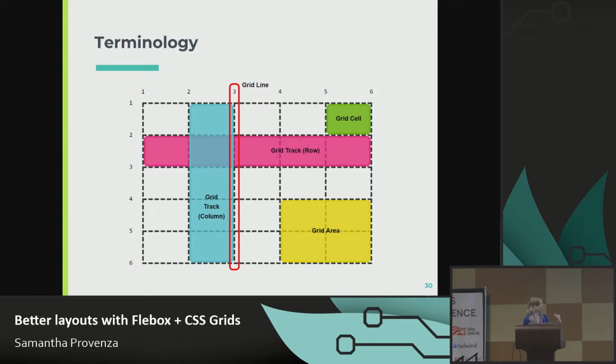So, some of the different terminology. Our rows and our columns are also known as grid tracks. Then we have a grid cell, which is just taking up one cell. The other version of that is the grid area, which can take up multiple cells and span across multiple lines.